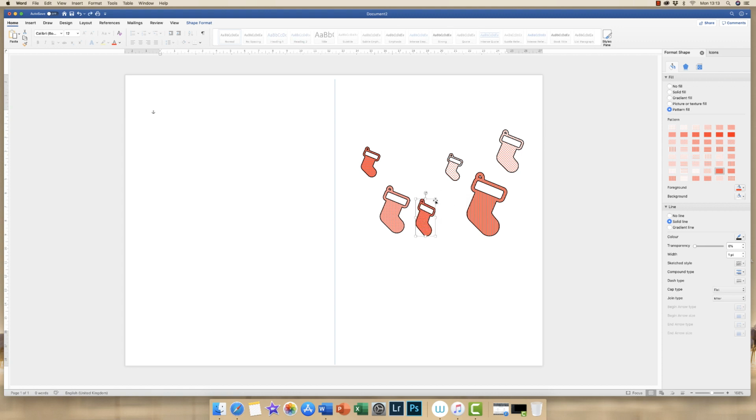Oh, I didn't hold the shift key down. And I just changed the pattern in that one. Something slightly darker.